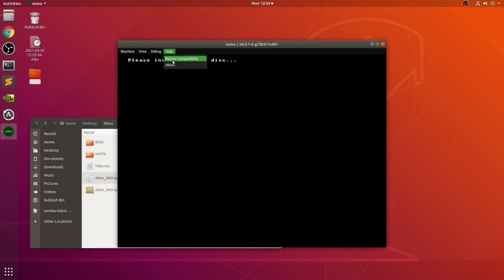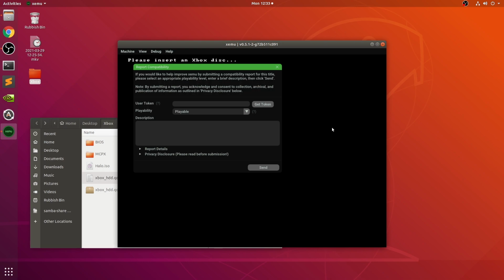What I would also recommend is going to the report compatibility. This is a great way of helping out the team for free. If you play a game, just report how it was for you and just report the specifications of your computer and the OS that you were running it on. That way the team gets feedback, and it's just a free way of contributing.